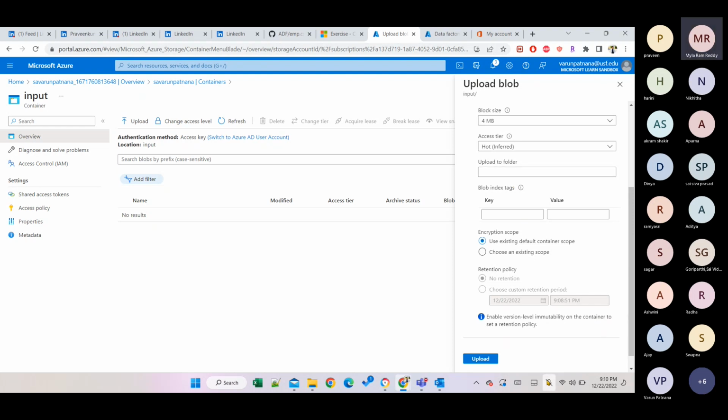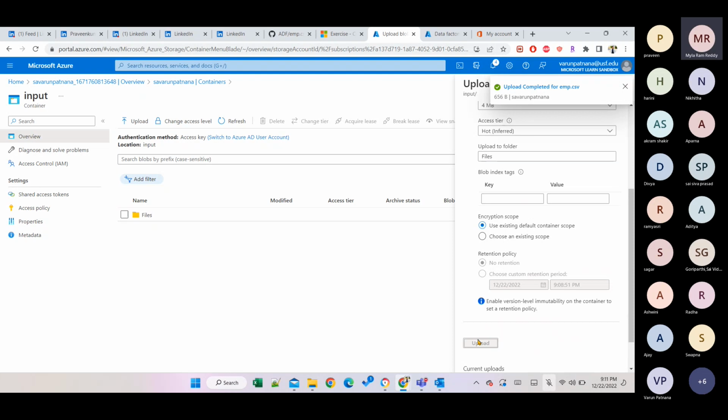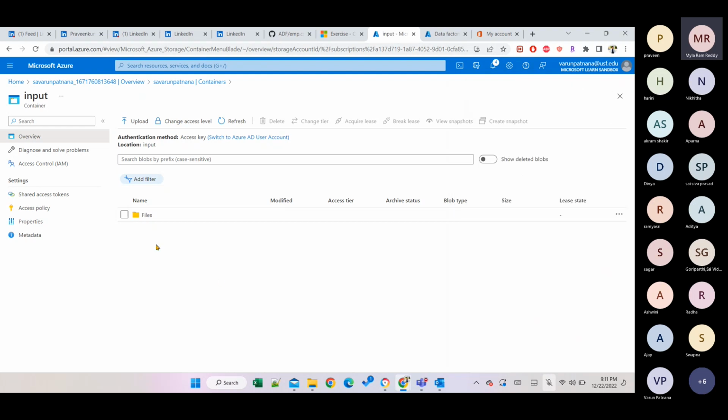Suppose I want to keep this inside a folder. The folder name is, okay, give it as files. In this we are going to store different types of files. Just write files. That is the name of the folder we are putting. Then click on upload. Now it creates the files folder automatically. You see on the left side it's created already, and inside the files folder, you see your emp.csv file.